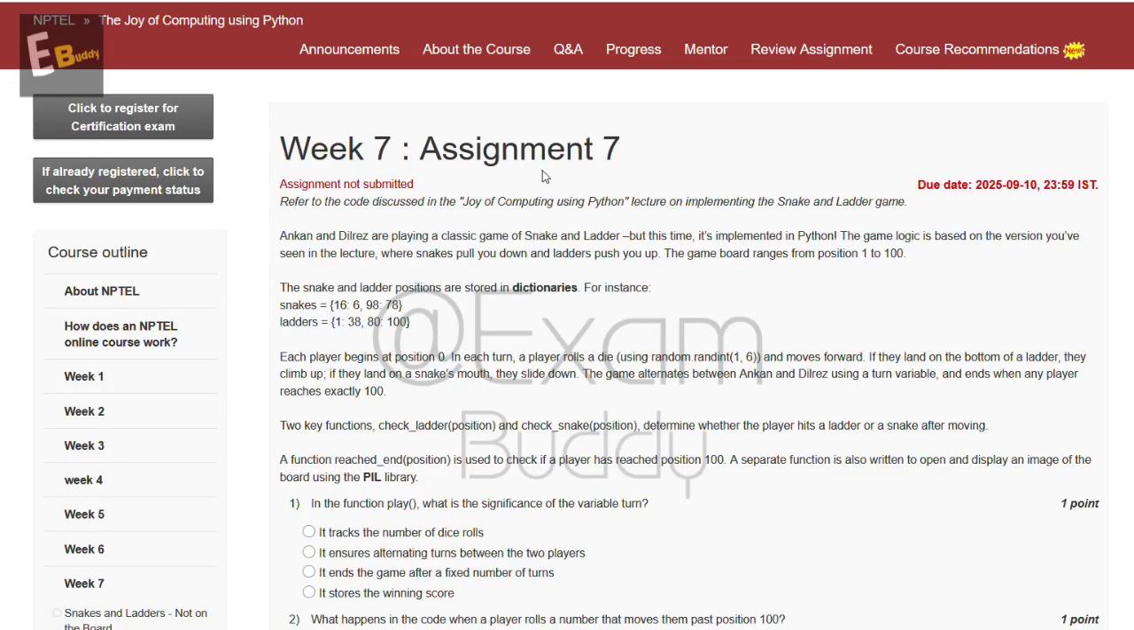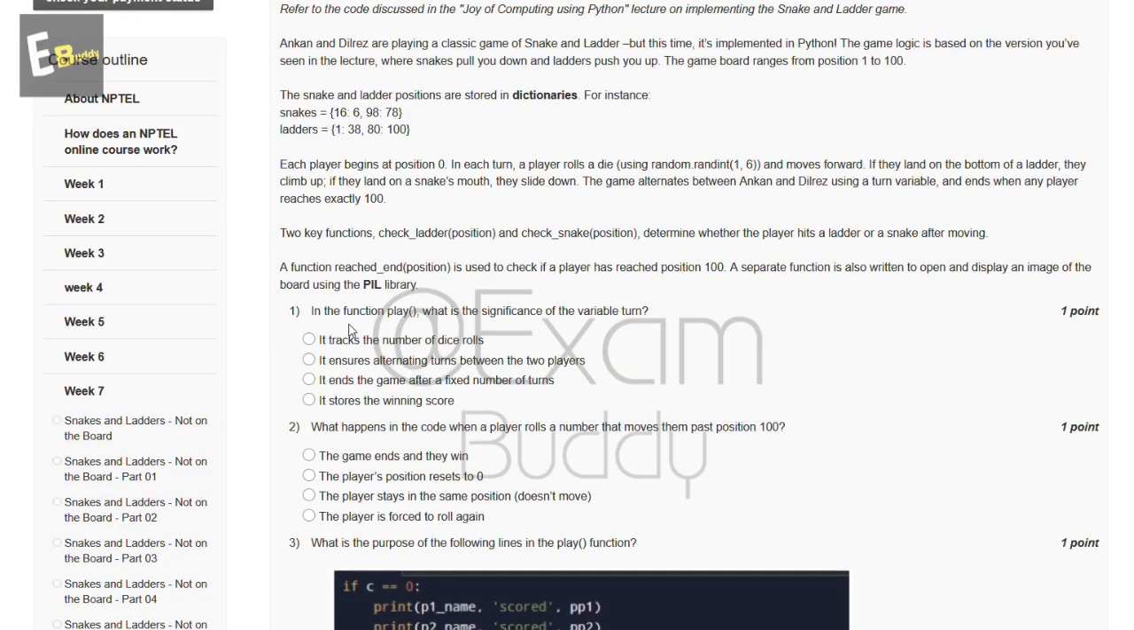Now let's do our assignment, The Joy of Computing using Python, Week 7, Assignment 7. The first question is, in the function play, what is the significance of the variable turn? So these are the options and the answer of our first question is B. It ensures alternating turns between the two players.